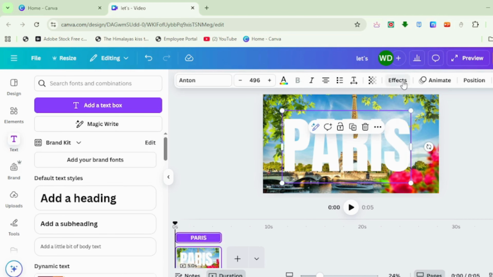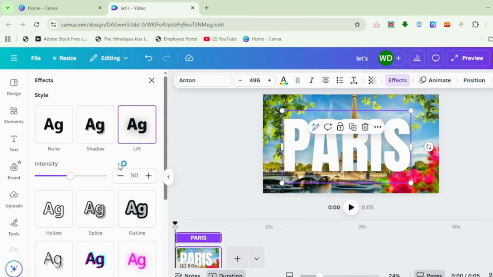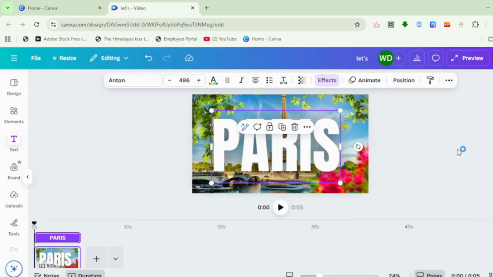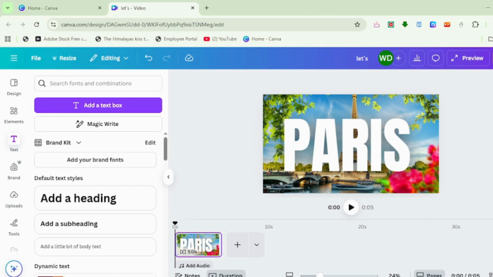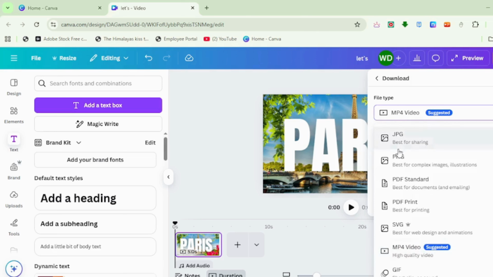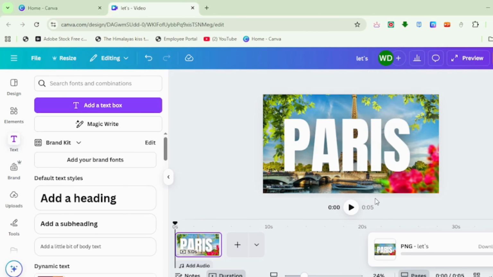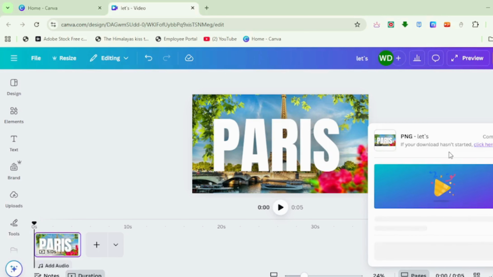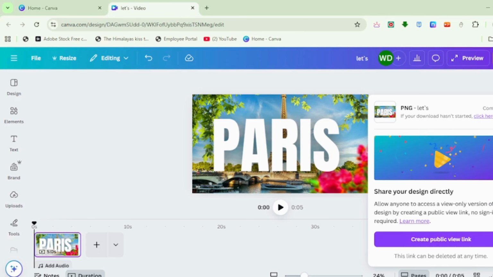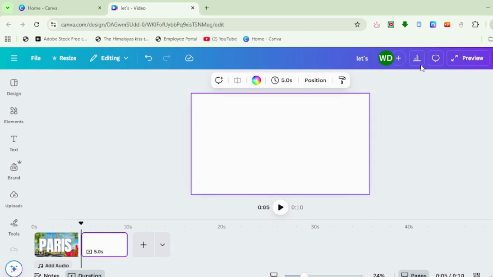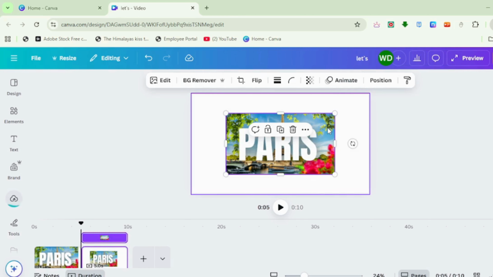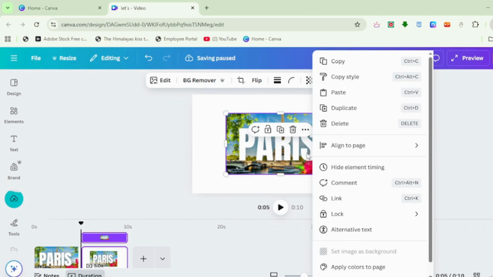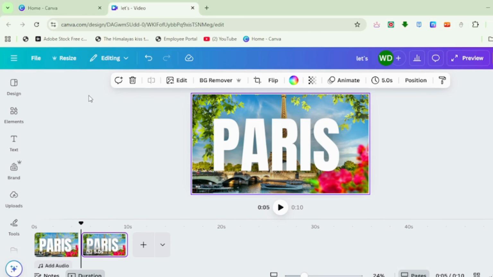Click on Effects. From here select Style, Lift. Increase its intensity. Now download this as PNG. It's downloaded now. Upload the downloaded image. Right click and set image as background.